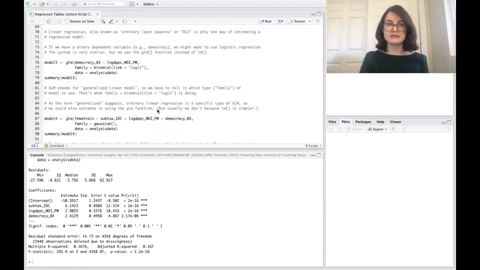So for instance, if we have a binary dependent variable, so say that we were using this indicator of democracy not as an independent variable, but as a dependent variable, we might want to use a logistic regression due to some of the nice statistical properties it has for dealing with binary dependent variables. The syntax is very similar to that for linear regression, but instead of using the LM function, we use the GLM function.